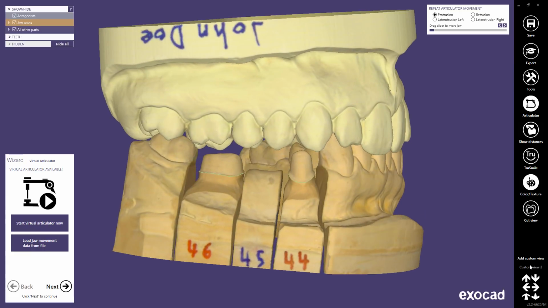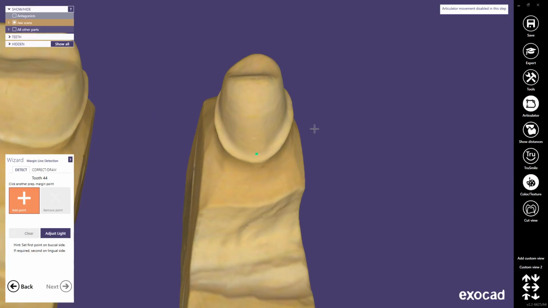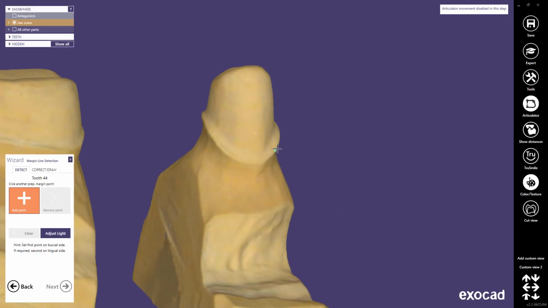Let's now proceed to the margin line detection by using the hotkey Control and Spacebar. You may notice that in this demo sample, there is already an existing margin line displayed in orange. This happens if you have defined a margin in the model creator before. I will clear this margin line, as I want to demonstrate the improved usability of the preparation margin detection points.